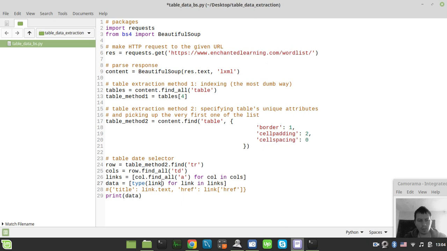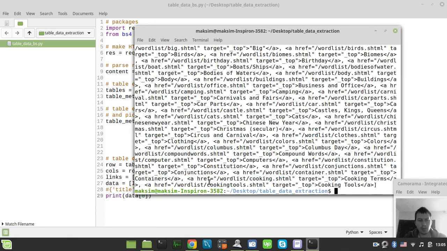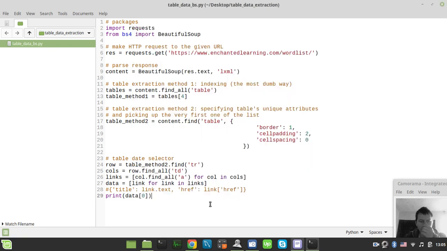Oh, I'm sorry. Probably if I just say link dot, I have no idea why. Okay, let's try to print the data, the very first element. So I just want to have a look at the single link. Why is it supposed to be the result set? Oh my god, it's really the result set. But why does this happen? Okay. So column is the table data.